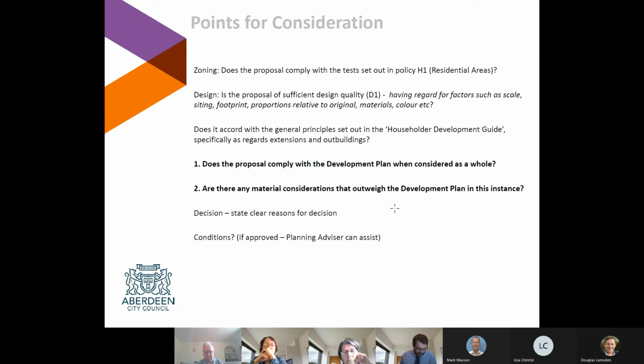And then we just require that clear decisions are stated for the decision notice to be issued. And if members are minded to overturn the appointed officer's decision, I'm happy to assist with any conditions or otherwise any questions that members may have before they come to a view. Thank you, Convener. Thank you very much, Mr. Evans. Members' questions. Councillor Allen?